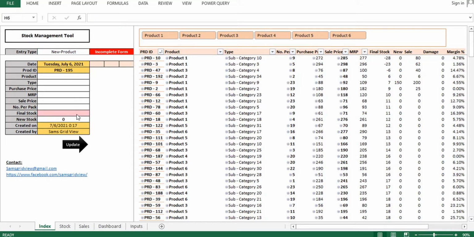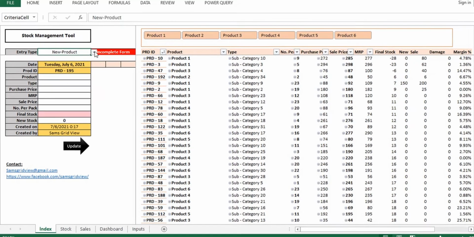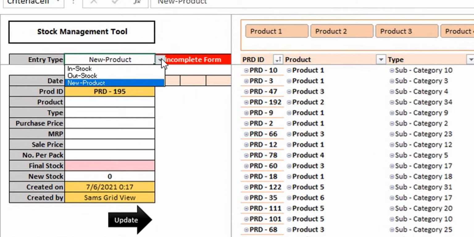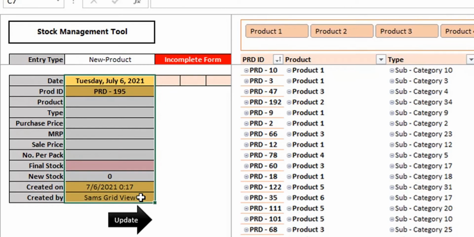Now I will explain the working procedure of this particular template. As I said earlier, this has three layers: new product, in stock, and out stock. First, it's going to be new stock. New stock is going to capture a new product into our stock database. This is our data entry screen, where we're going to give some basic information of the new product which we are going to take in.